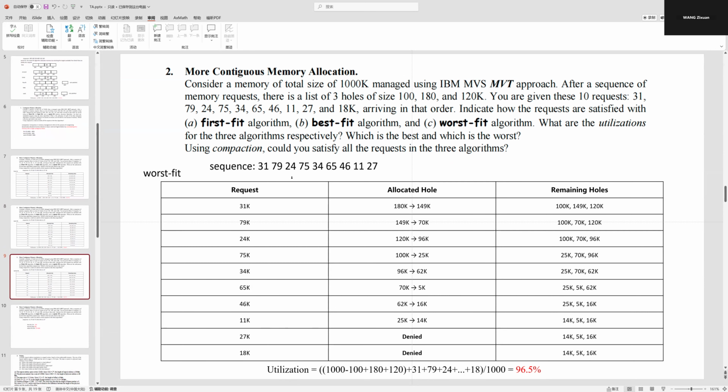The last one is the worst fit. We won't waste a lot of time on this. Just like this table, you can do it step by step, and you can get that when the latest two requests arrived, the three holes both don't have enough space to handle them. So these two of them will be rejected. So the utilization is just like this.